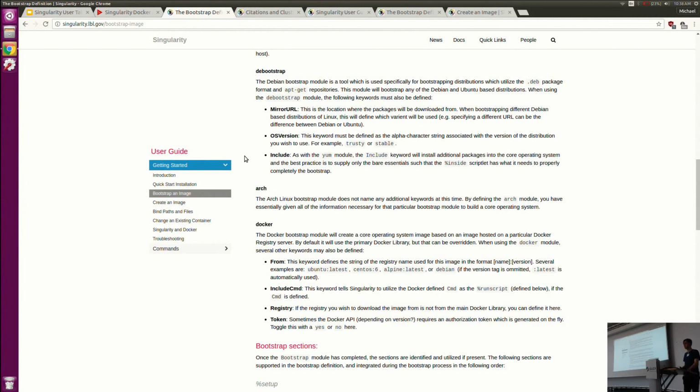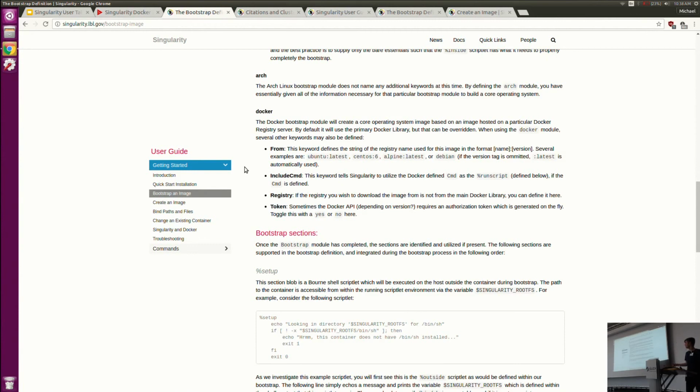Also, if you have a Docker container that's stored on a private registry, like a local version of Docker Hub, you can actually still use that. You just specify the registry keyword, which will be the location of the other registry, and then if you need a token to access it, so if it's actually encrypted, then you can provide a token here as well, and we'll take care of that, and you'll still be able to get it.